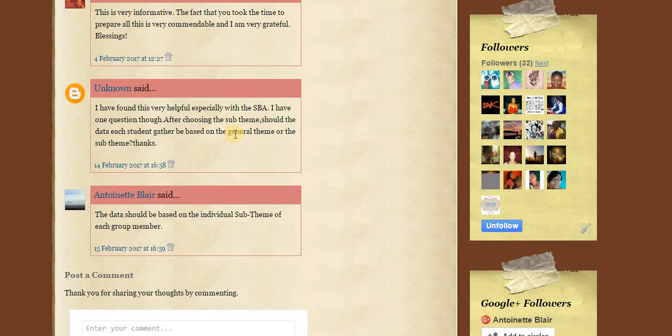I think I answered this question earlier, and definitely. So let me just quickly repeat. Yes, after choosing the SBA theme, should the data each student gathers be based on the individual theme? The data should be based on the student's sub-theme, and the data should be different for all students. No student should have the same pieces of data.